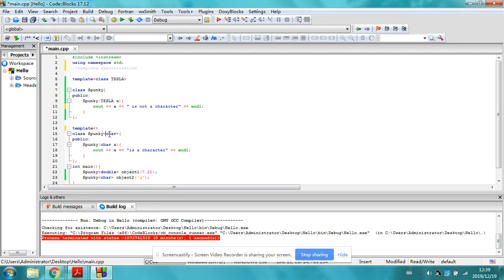So this is a bit different. And instead of giving Tesla as the data type, like we do with the classic template, in template specialization, we state what type of data it returns. Okay, so now we move down to public. Under the public section, we have made a constructor which takes in character type data, and we name this x, and it prints out "x is a character." Okay, so now these are our two constructors, and if you remember how constructors work, let's move down here.